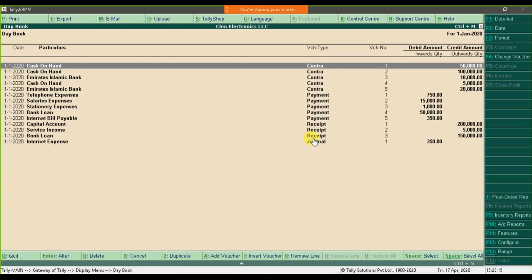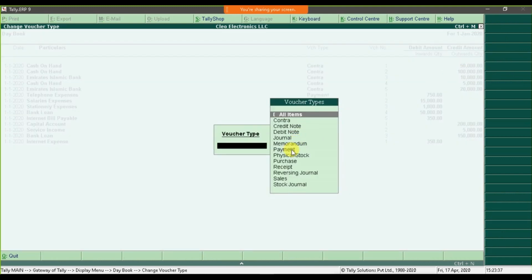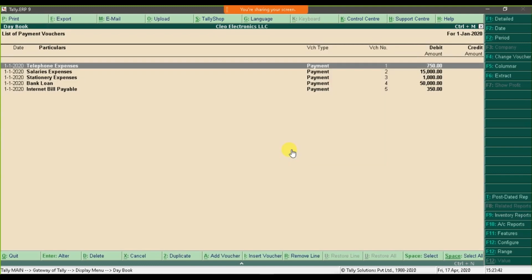Then again, your boss said that he wants to check only the payments. He doesn't want to see the contra, the receipt or the journal. He said how many payment vouchers you entered today. So then you need to go F4, change voucher, because I want to see only the payment. I want to filter the report. So go in F4 and I want to see only the payments. Enter. So it will show us the report of only the payments, and you can export this into Excel also, and you can press Alt P to print this report.